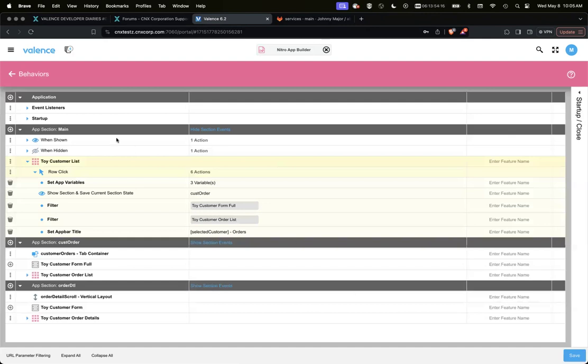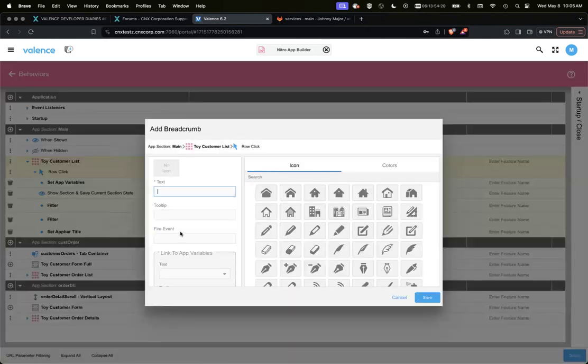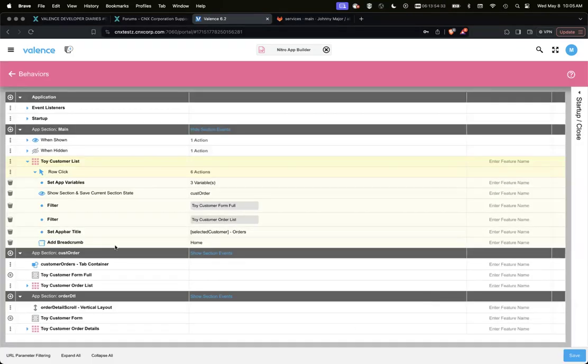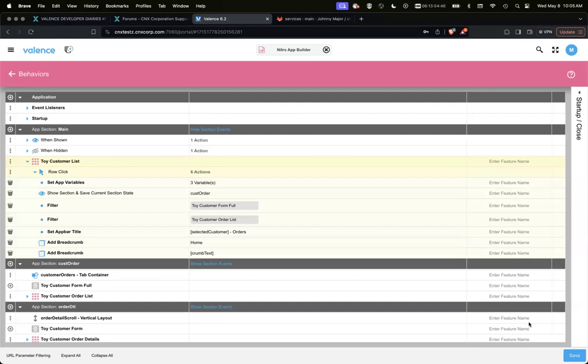Okay. And now let's do that add breadcrumb again. But what we want to do is output two breadcrumbs here. So maybe put home for our first one, and then another breadcrumb, which will be the text, we'll link it to crumbText, which would be the name of the customer. So let's just do that first and see what we get.